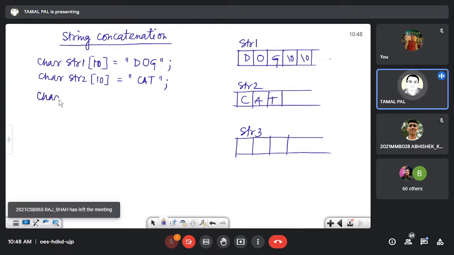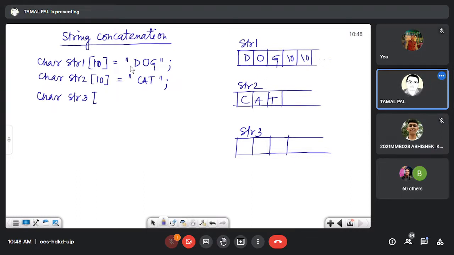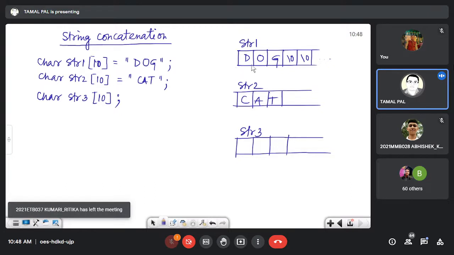But at the same time, there is a problem of overwriting. That means the original string is not available. When you concatenate, it becomes a new string. So if this string is required later, then you cannot use it. That is the problem. So I am not initializing it because this will be the output. Now, what is the job?